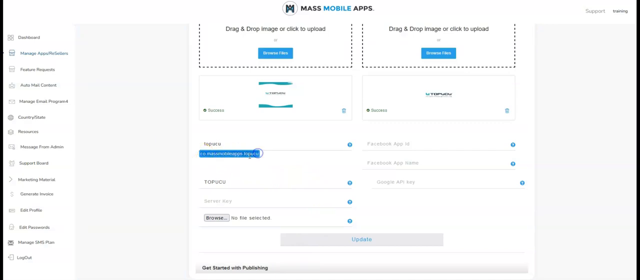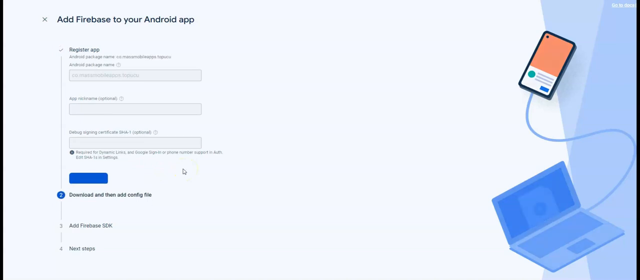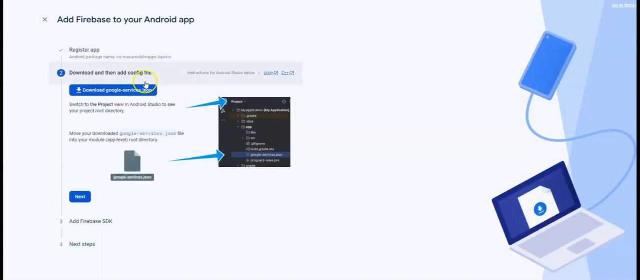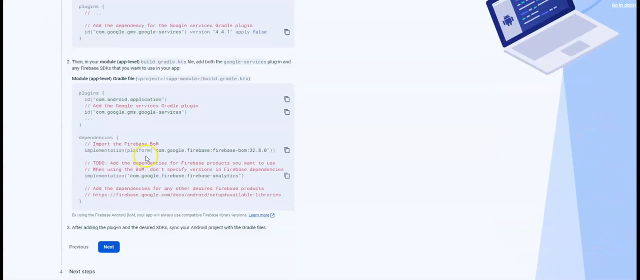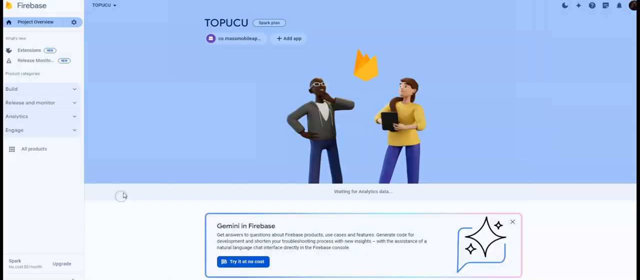This is the package name. I'm going to copy this and put that here, and click register. Let it do its thing. Now the JSON file is here, so you can download this to your computer. Once that's downloaded, you click next. Scroll down to the bottom here, hit next again, and continue to the console.